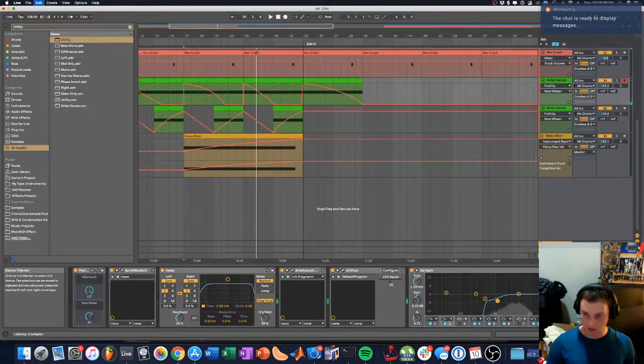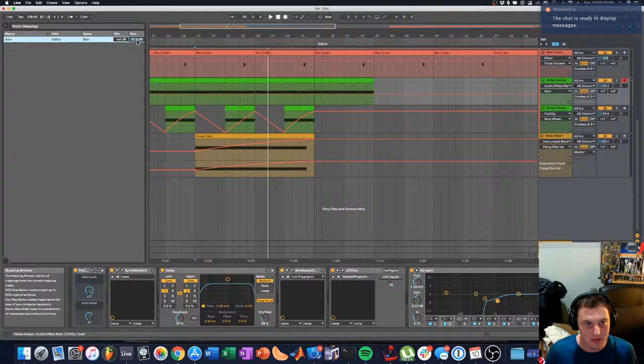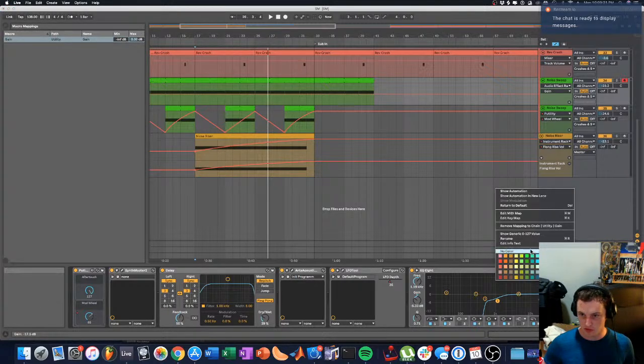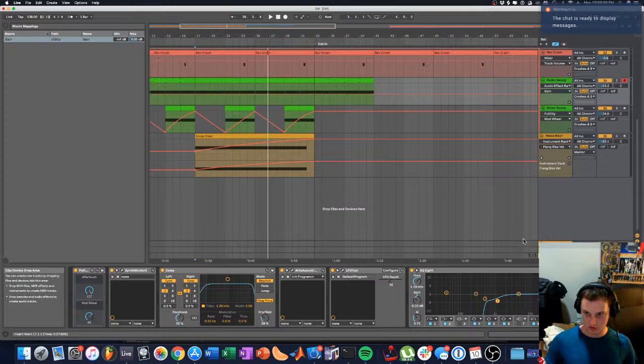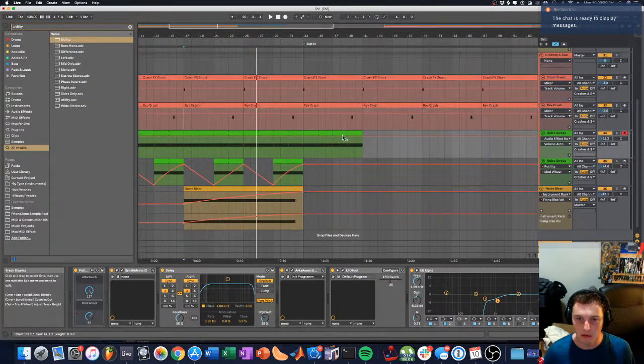I'm really trying to be edgy. I can just make this its own little device rack thing with only one knob that goes up to 0 dB, and just call this volume auto. That way I can just go in here. Here's volume auto.